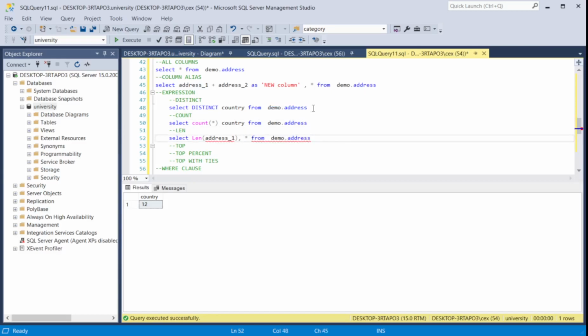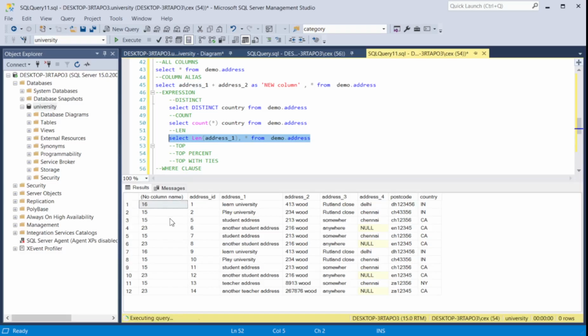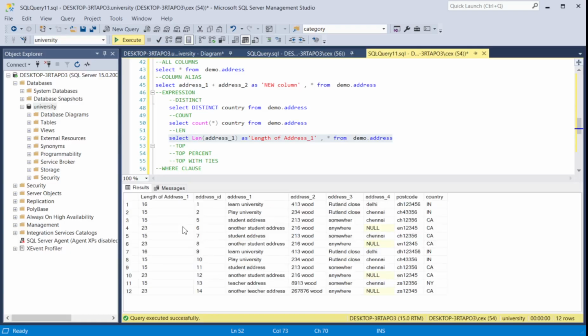From... So if I execute this, now you see I'm able to get the length of each field. I can mention an alias, length of address one. So if I rerun this query, now you see I'm able to see the length of my address one.